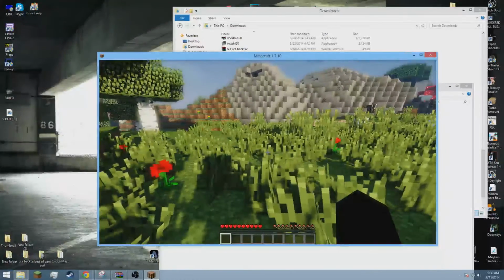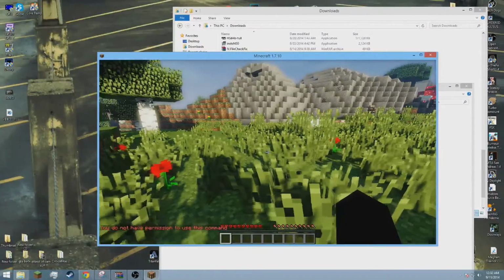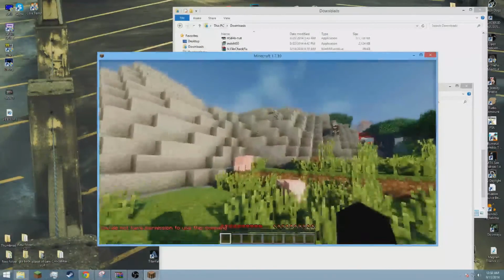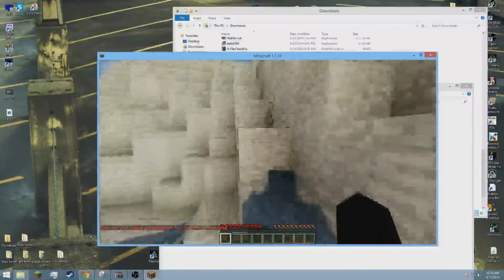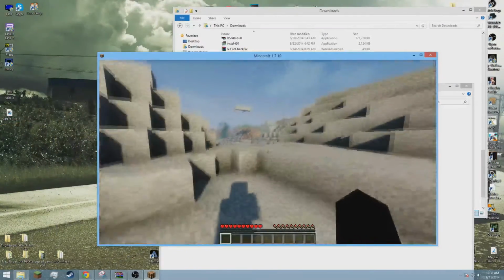So if I can, game mode 1. Oh, I guess I don't have mods. Mods enabled. So we're just going to go up to the top here and get a look around.